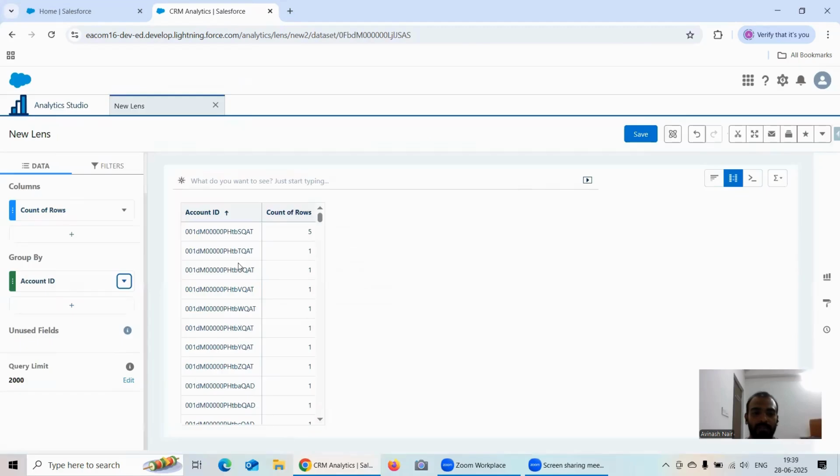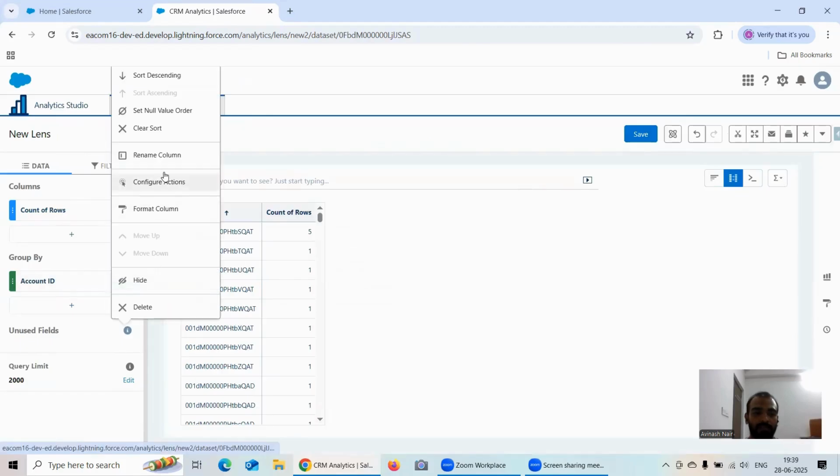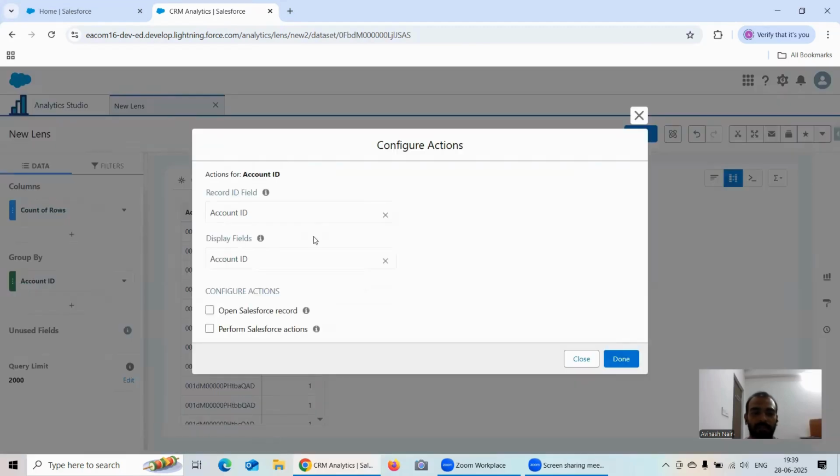Let me click on done once. Let me just open that once again. For some reason it was... yeah. So basically I have selected this account ID and the Salesforce account ID as well for this account ID.